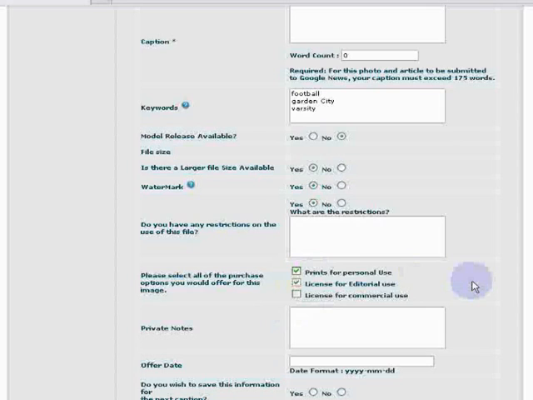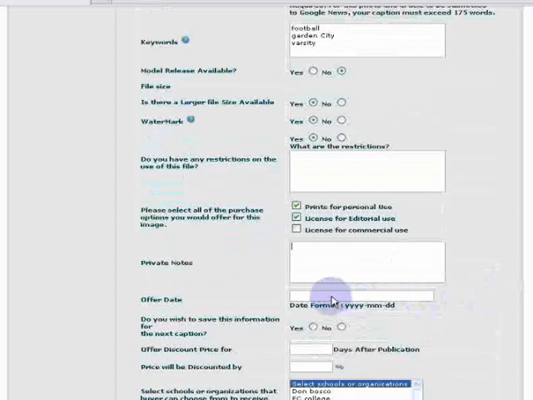Private notes. This is any notes you'd like to share with yourself. This does not get viewed by the public about this particular image. Offer date. What we do on the system, if you want to use this feature, is to give a commission, not a commission, but a discount for early purchase of the image. So if they buy it within 5 days, 7 days, 4 days, you get to set, you can give them a discount of whatever you want. It could be 10, 15, 20, 30%, 5%, whatever you want to do.